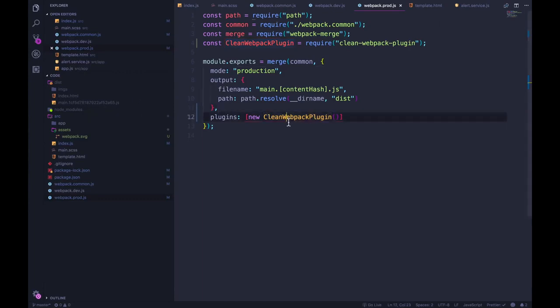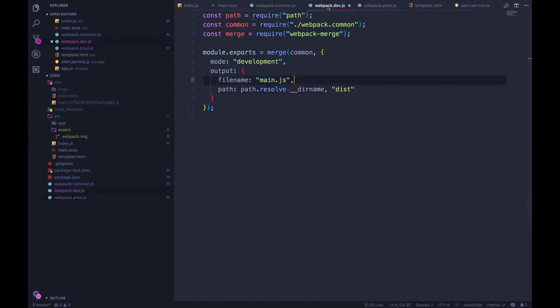And again, we only need that in production. It wouldn't hurt to add it to common or to dev, but in dev, our files are using the dev server and they're just in memory temporarily. They're not actually written down. They're not saved to the system.